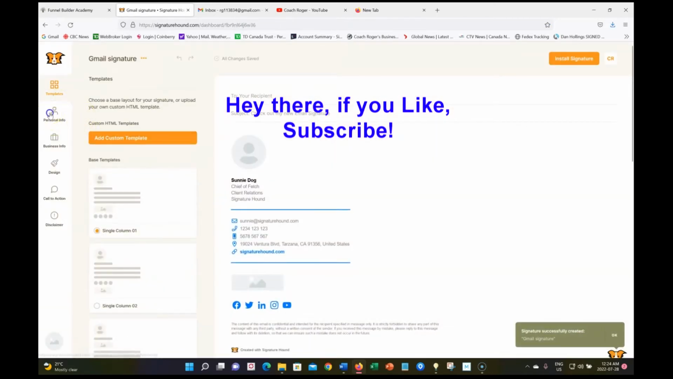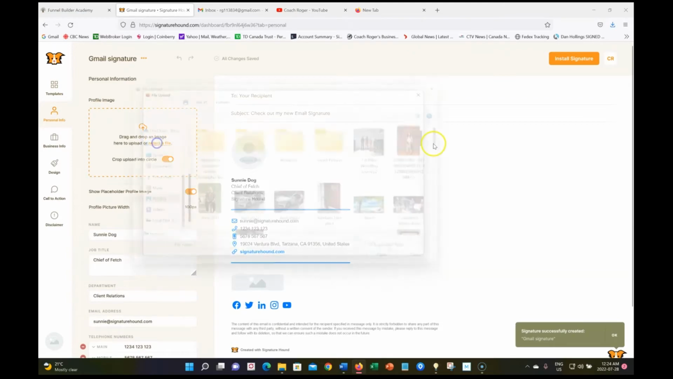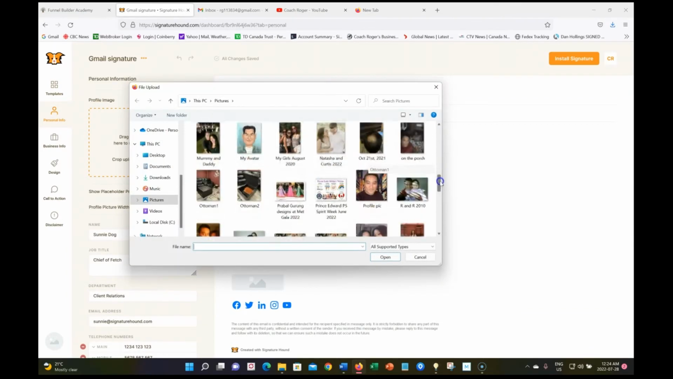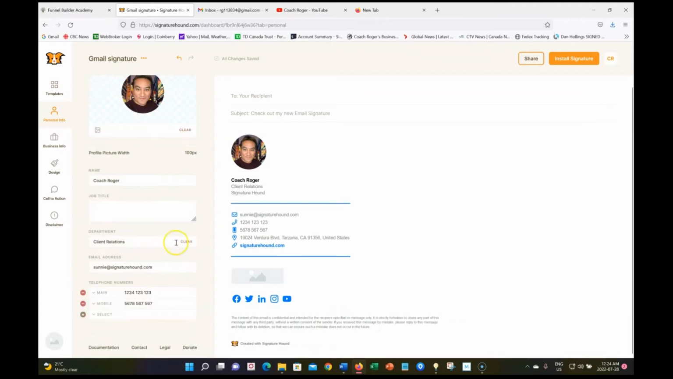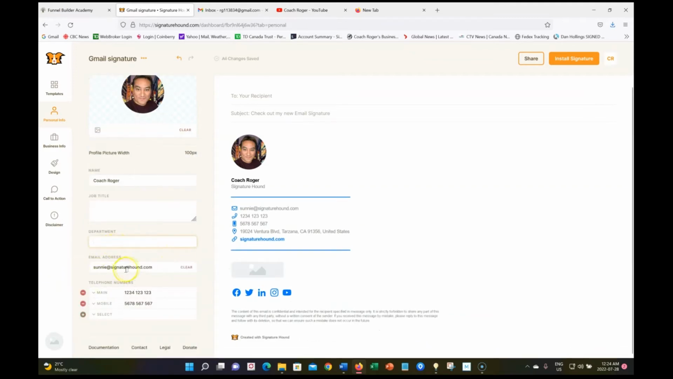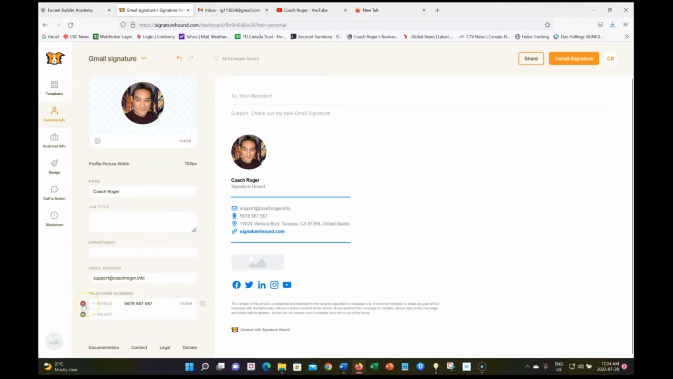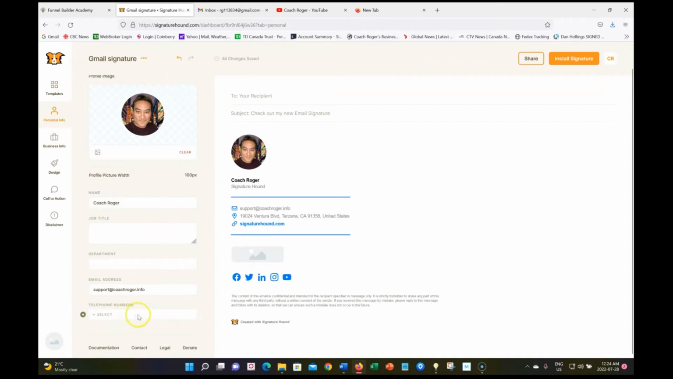And we'll start here, personal info. We're going to put in a profile pic, so I'm just going to select that one. And for my name, Coach Roger. Job title, I'm going to leave it blank. Clear the department, I'll leave that blank. Email address, definitely want to put that. Okay, support at coachroger.info. Perfect. Okay, so for telephone number, I'm not going to put anything, so I'm just going to hit this red icon here so I can delete all that.